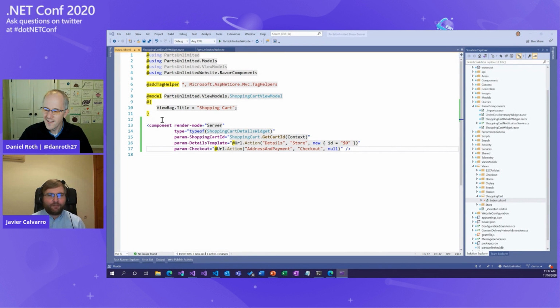Okay, so let me explain to you what the parameters to the component tag helper are. First, we pass in the render mode, which tells the browser to start up a Blazor server application at that point in the document. Now, the next thing is the type, which is the type of the component that we want to render. The third one is the shopping cart ID, and that's an interesting one.